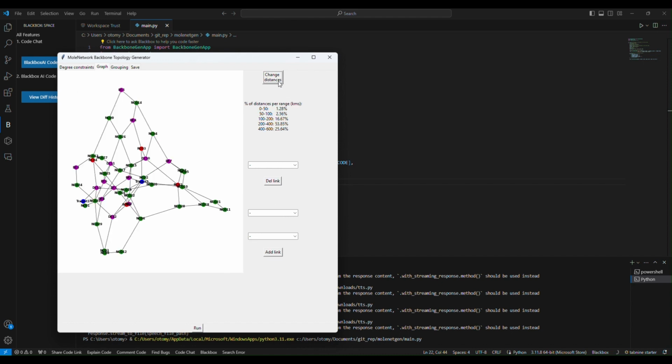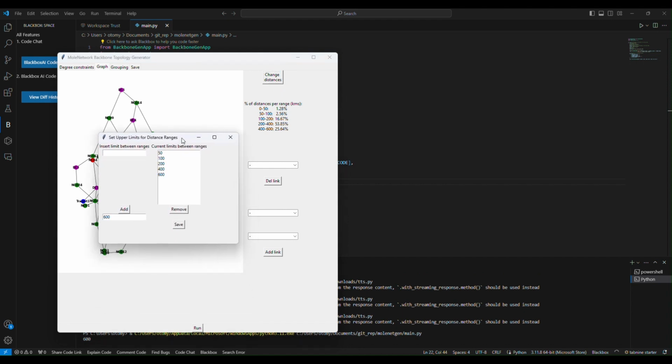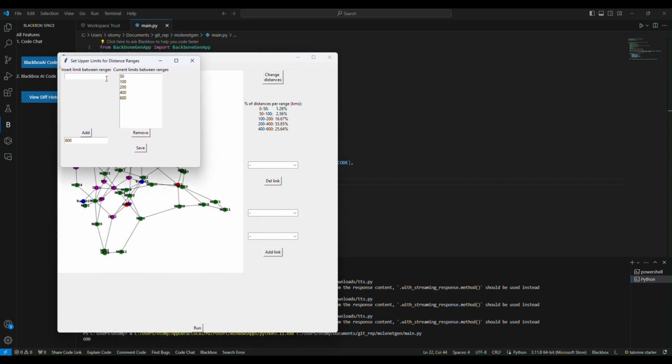It is possible to change the ranges and the maximum length of the links using the Change Distances button. This opens a new pop-up window where upper limits for ranges are shown and can be modified together with the maximum length value. To add a new limit, just insert a value in the left top input and press the Add button. Changes will not be saved until pressing the Save button. In this example, we split the 200-400 range into two parts, 200 to 300 and 300 to 400.